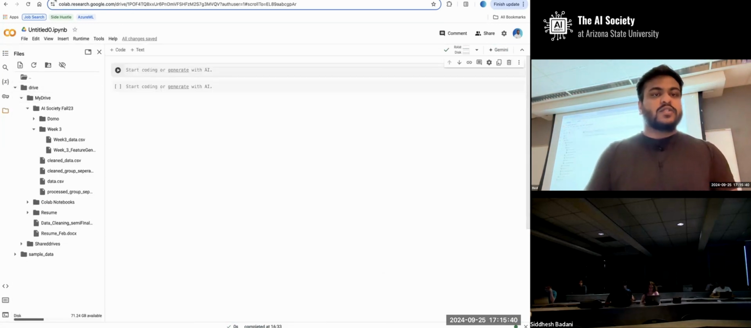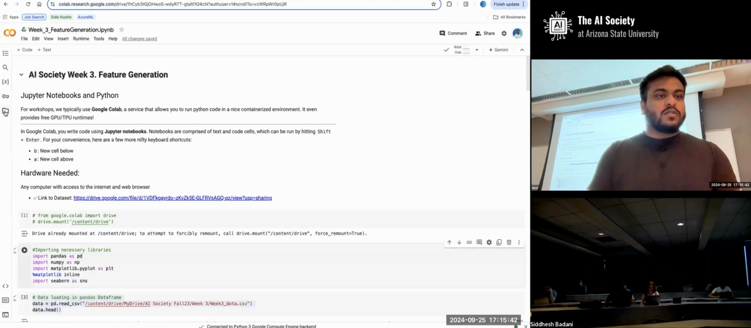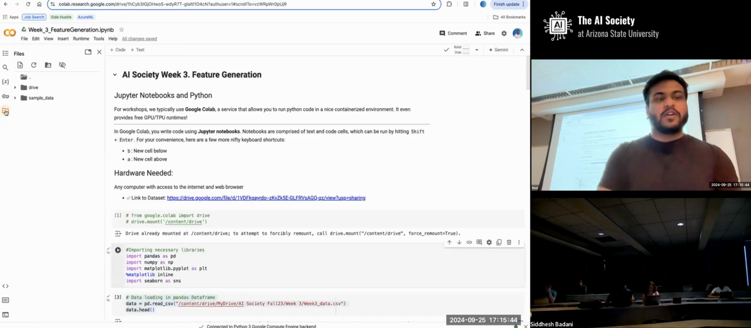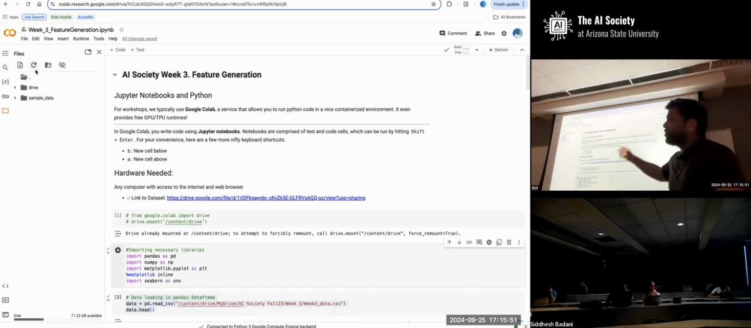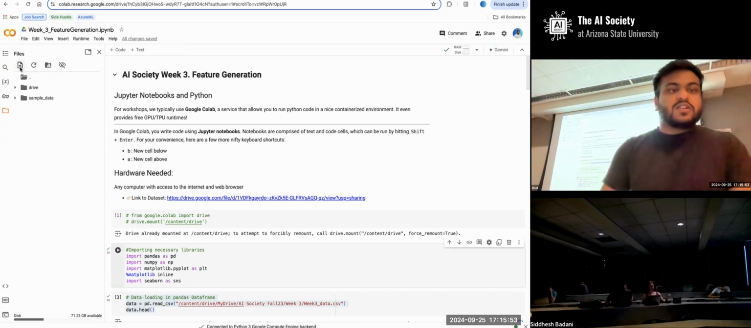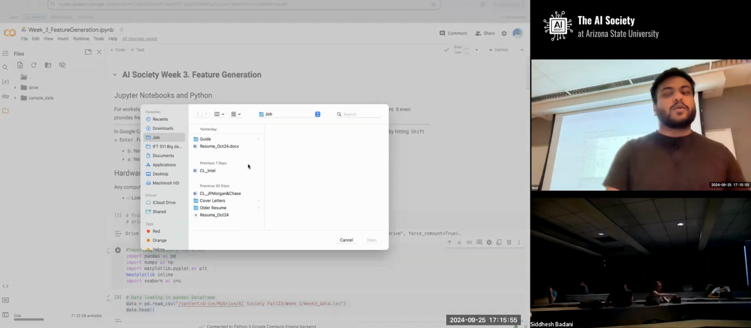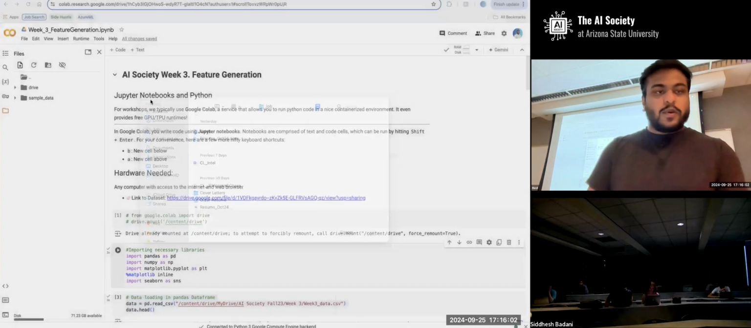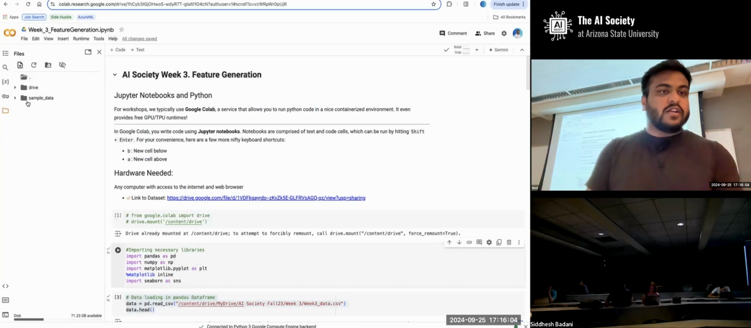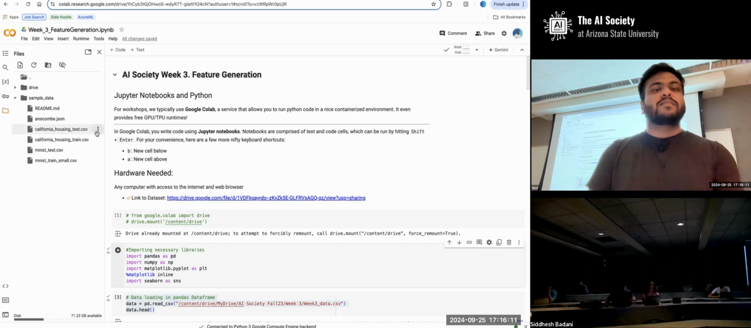The way you do it is just click this folder icon over here, and here you will see this icon. Can you all see it in the corner? Just click on upload, and upload the data set, the CSV file, which is also available in the same folder. Right after you upload it, you will see it right here, the .csv file.